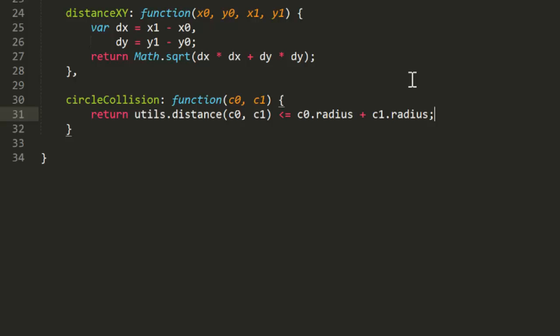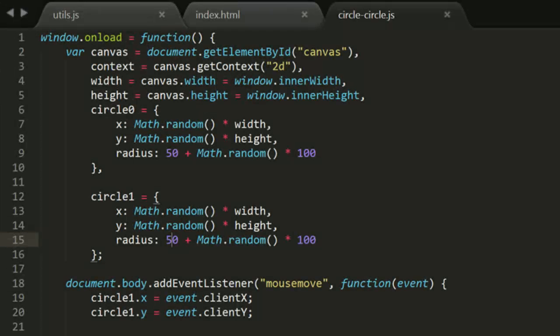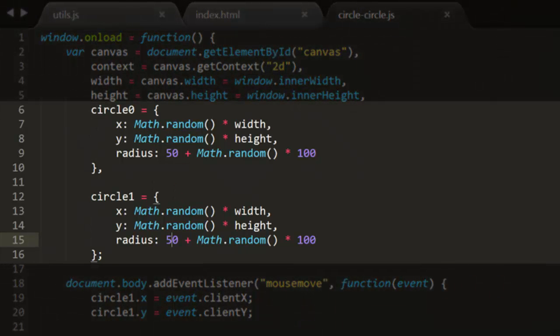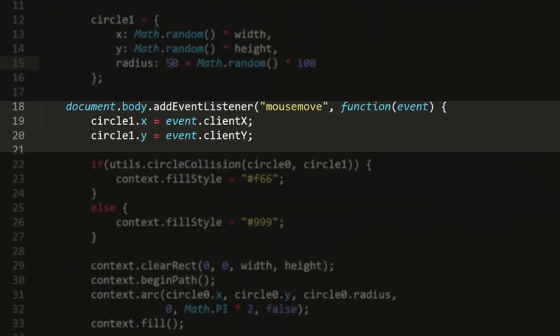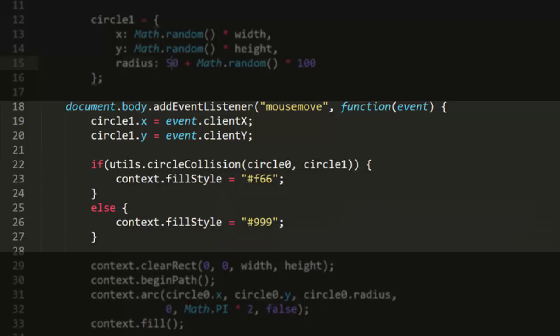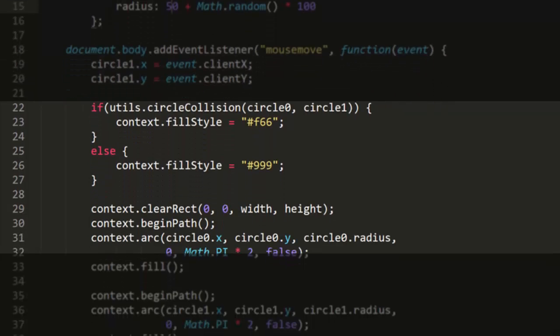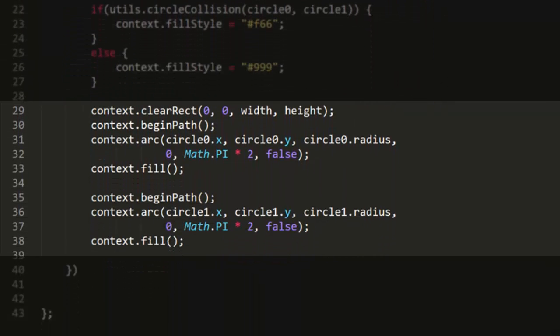c1 radius. To save time, I've already created a test file for this called circle.js. It creates two circles, each with a random position and radius. It then sets up a mouse move handler. In that handler, it moves circle 1 to the position of the mouse, and then it checks for the circle-circle collision. If it finds one, the fill style is red. If not, it's gray. Then it draws the two circles. So we run this and move that second circle around, and when the two overlap, bingo, they both turn red. So we get that one down.